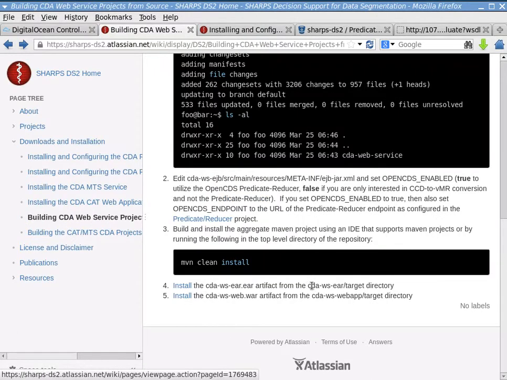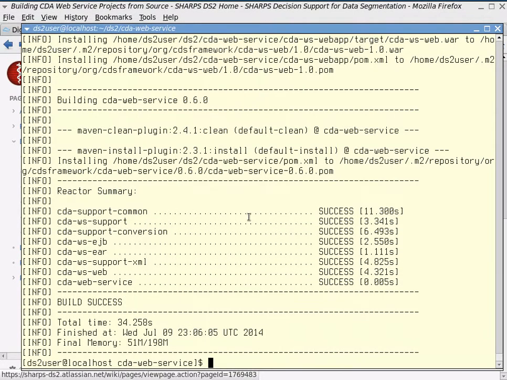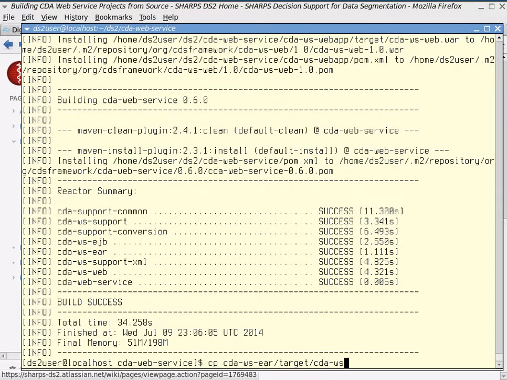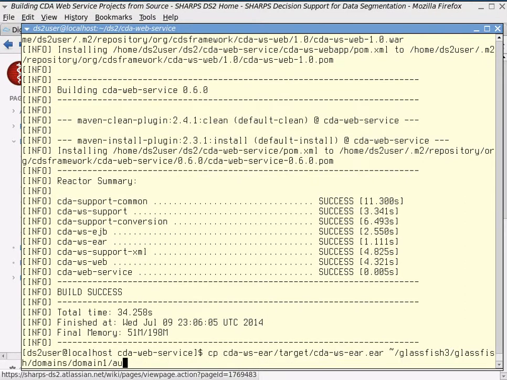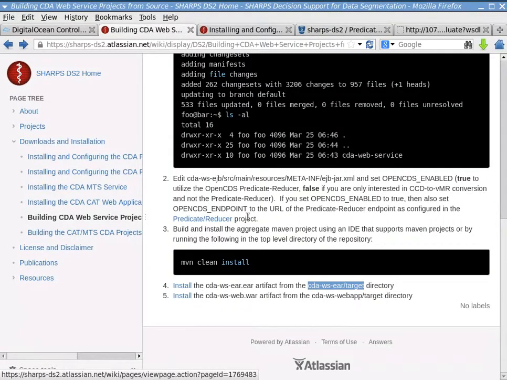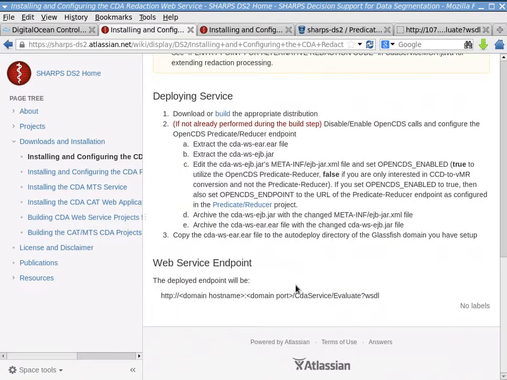Okay. So we're going to go ahead and take that EAR file from the target directory, and we're going to copy it into the usual Glassfish auto deployment directory. Now that that's done, we're going to test to see that the WSDL works.